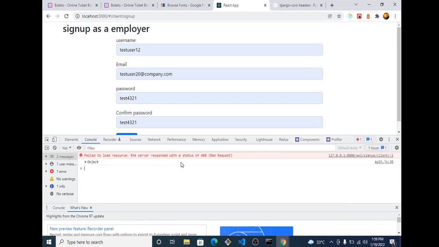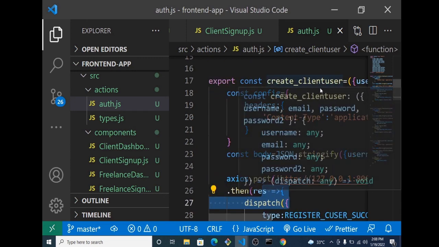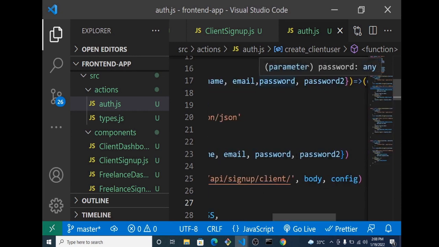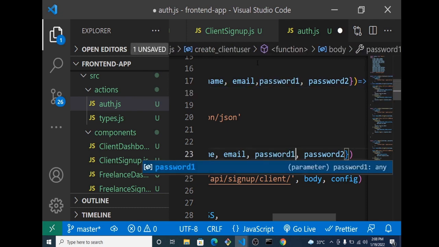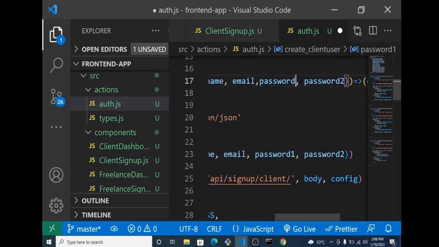We are getting a bad request status of 4, and also an object of password: "This field is required." Okay. The reason why we are having that error was simply because in our create client user, we were mistakenly passing in password 1 in here. So we named here password 1 and we named here password 1. That was the reason why in here we were sending just passwords, so there was kind of a naming conflict there. So what we simply do is change this to password and change this to password, not password 1.